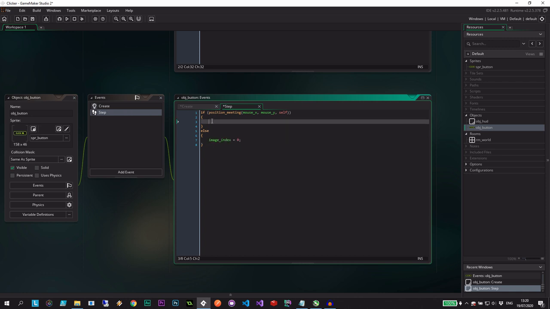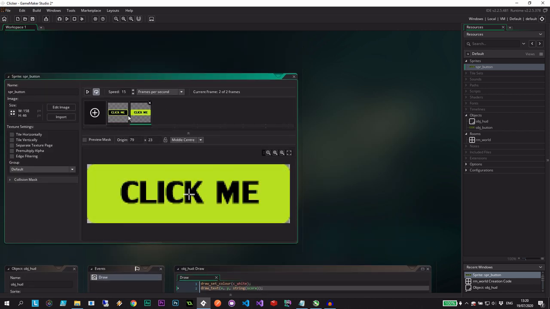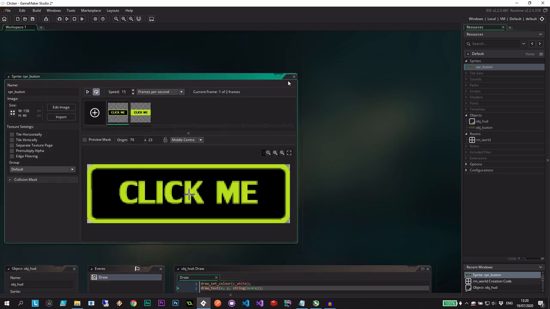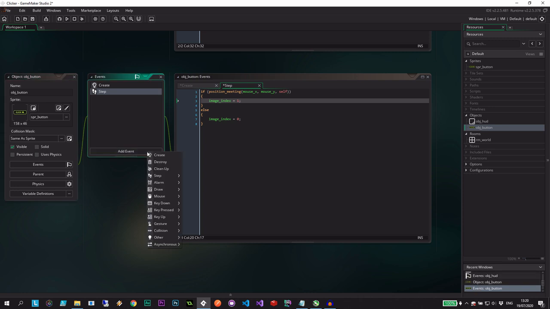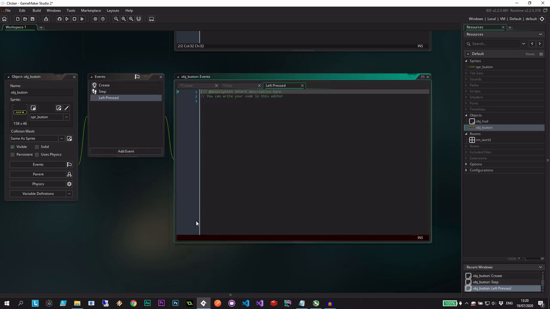So if it's hovered over, it's going to have the green look, this one. And if we don't have it hovered, it's going to be black and green like that. So like normal buttons, I suppose, we do a left pressed event. And we can set score plus equal to 1. Very simple, but that's not very exciting.